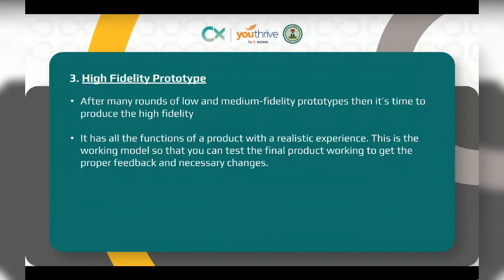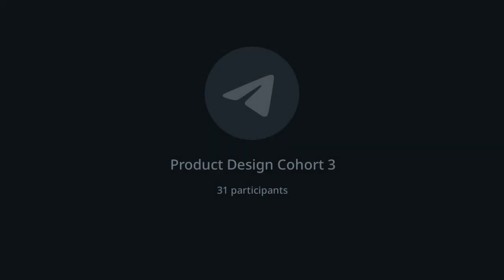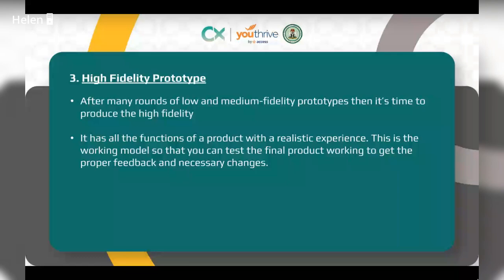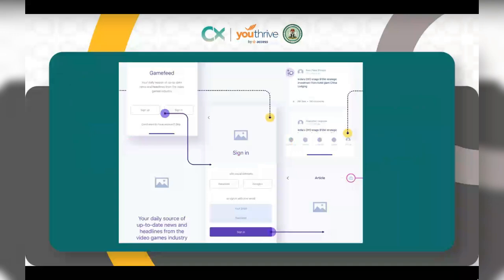Now let's talk about the high fidelity prototyping. After many rounds of low and medium fidelity prototype, then it is time to produce the high fidelity. It has all the function of a product with a realistic experience. This is the working model so that they can test the final product working to get the proper feedback and necessary changes. Now, this is a high fidelity. It has the color, it has everything.